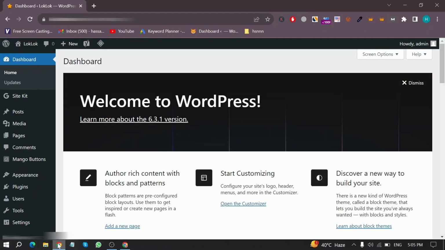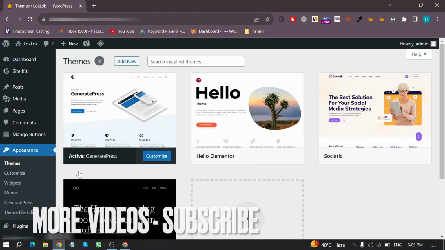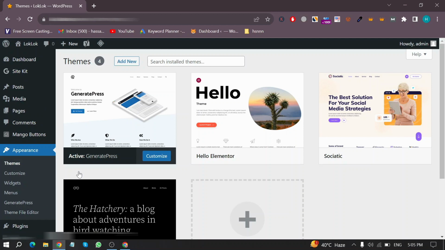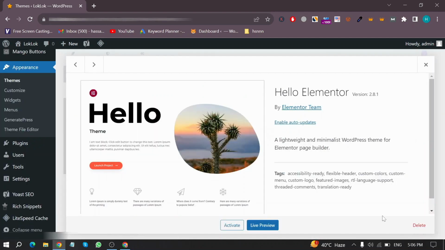First of all, open WordPress in your Chrome browser, and now here is my WordPress home screen. And then move your mouse cursor to appearance in the left menu and then click on themes. Now in this screen here are my installed themes and I want to delete this theme. So first click on it and then click on delete in the lower right corner.